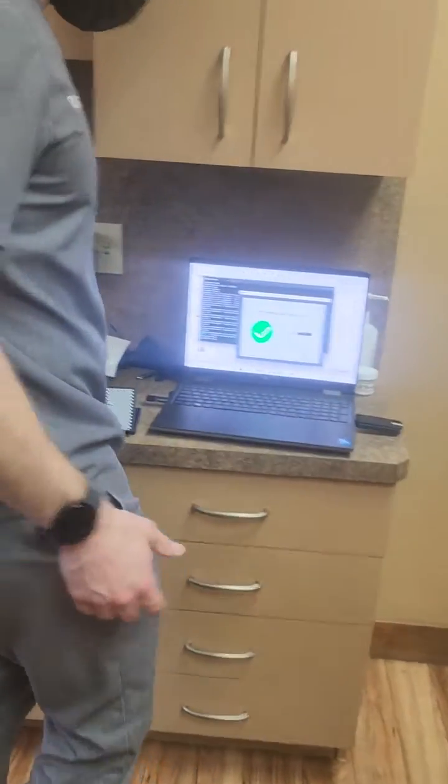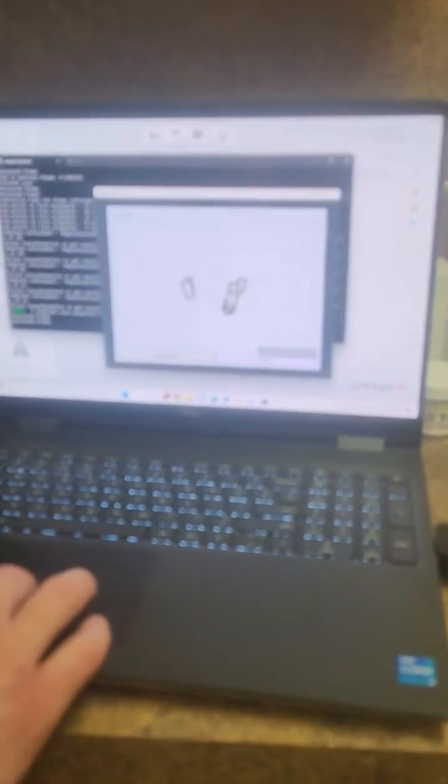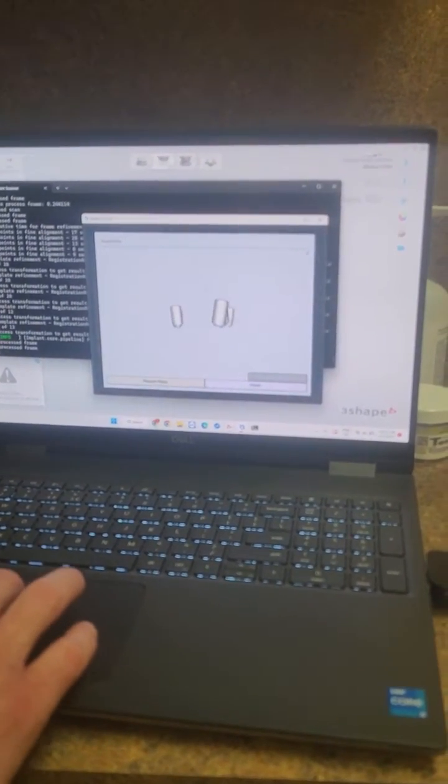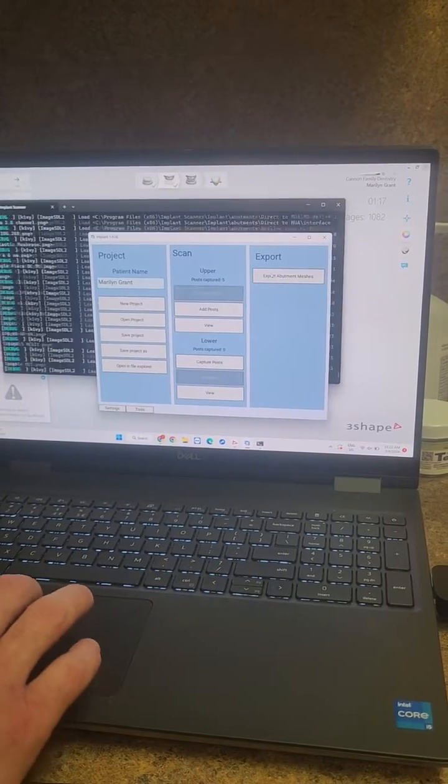Can I take those out? Yes, ma'am. So now we should have this. So here's our five scan bodies. We can click finish. And I know what I want to export.